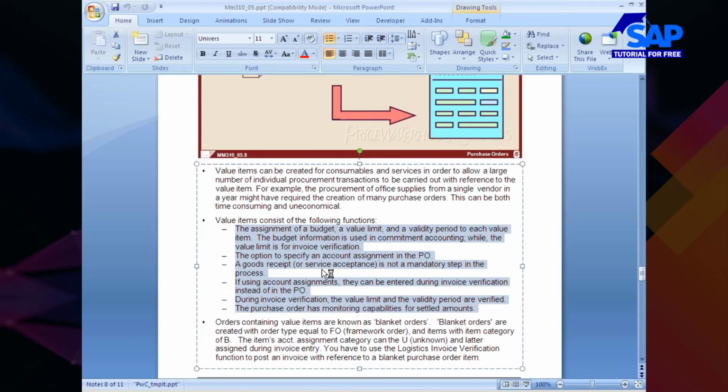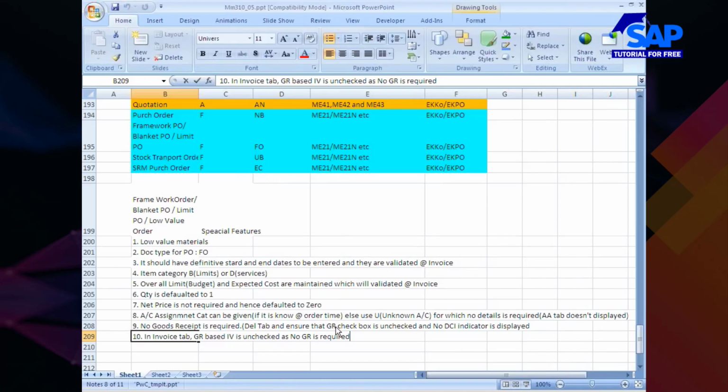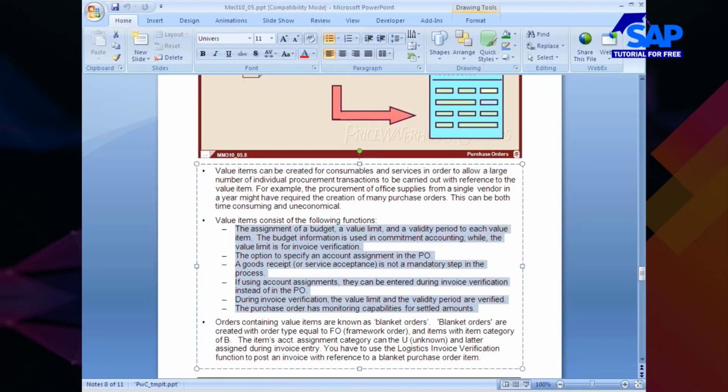Then, a goods receipt or a service acceptance is not a mandatory step in the process. That's what we have stated here. No goods receipt is required. If using account assignments, they can be entered during invoice verification instead of in the PO.